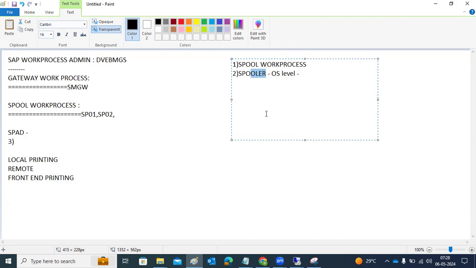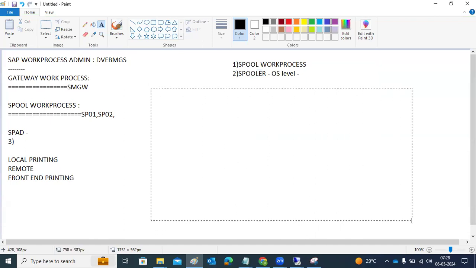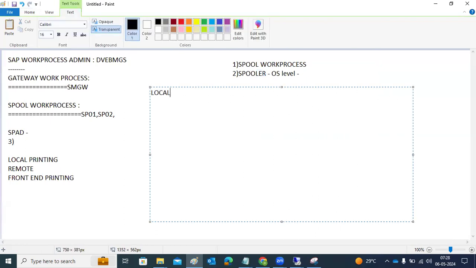So the access methods are used to specify how the system will transfer the spool work process data to the host spool system for the output device to give the output. The access methods are identified by letters: local, remote, and front end.